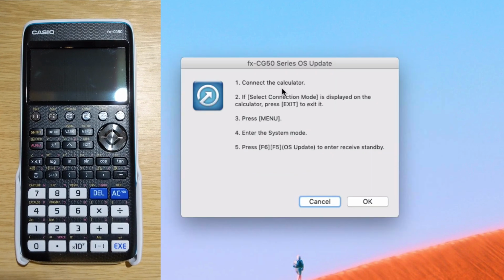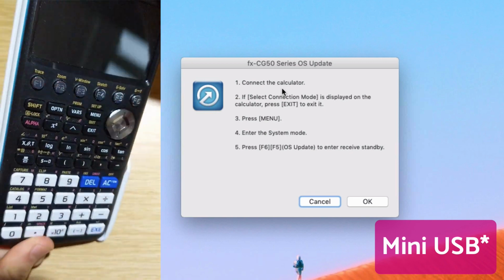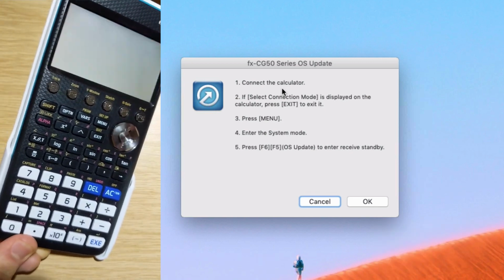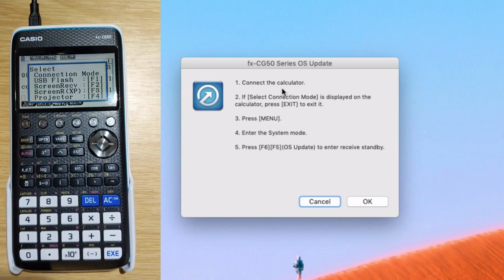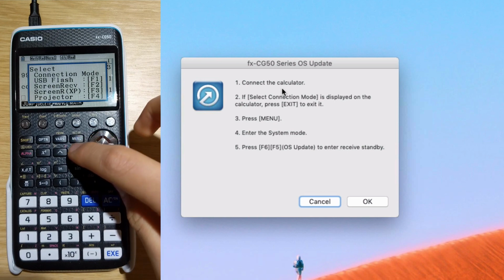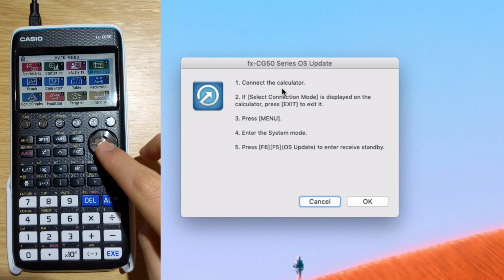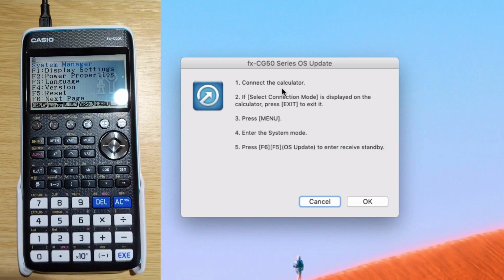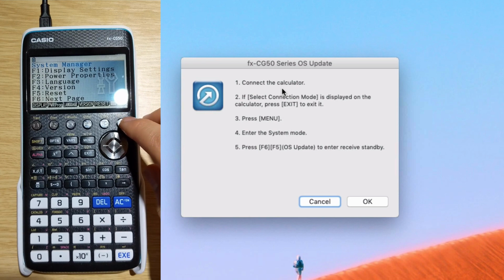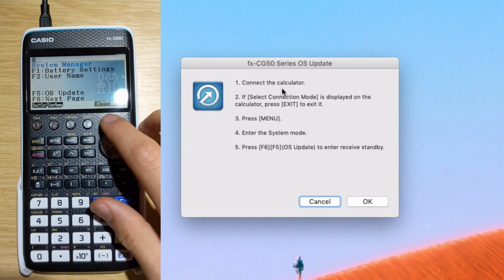Step one, connect the calculator. So we grab a cable, micro USB, and we plug that in. Once that is in, if select connection mode is displayed, press exit, press menu, enter system mode, so let's go across and down to system. And next we want to enter system update, so we go along to the next page and then F5 to enter OS update.